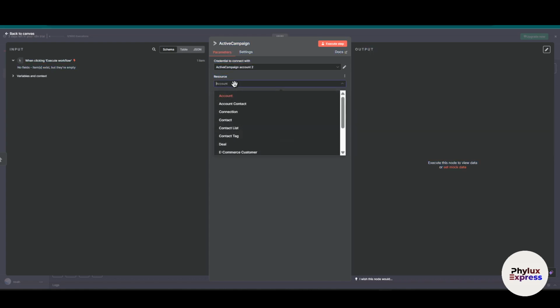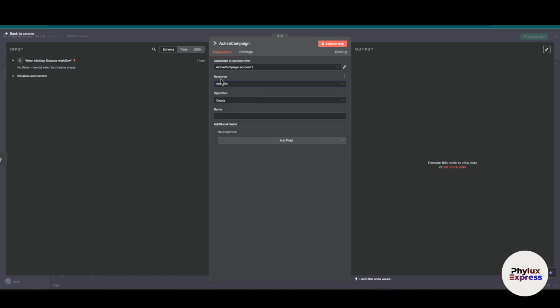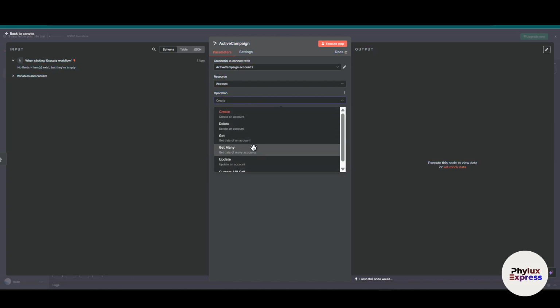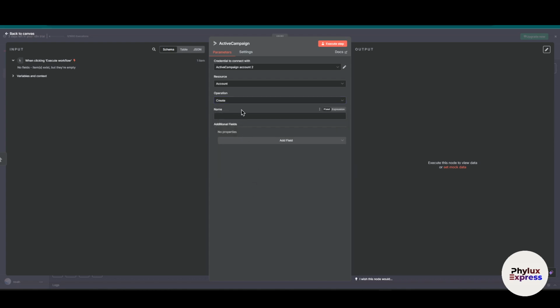First you have to choose the resource, which is like account, contacts, connection, contacts, contact list. After choosing the resource, you have to choose the operation, which is create, delete, get many, update, and custom API call. Now over here you have to add a name. So I will create a resource, the resource is account, and it will create an account with the name Account 1, and just click on this execute step.